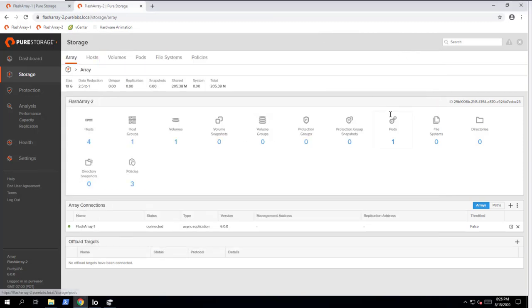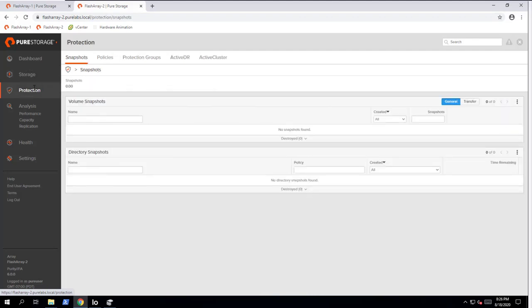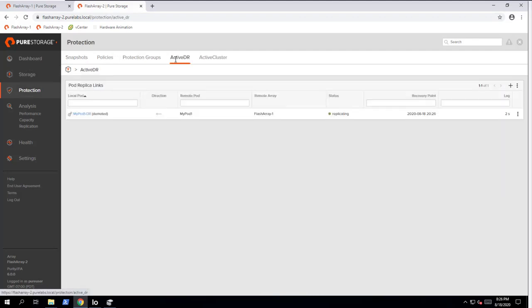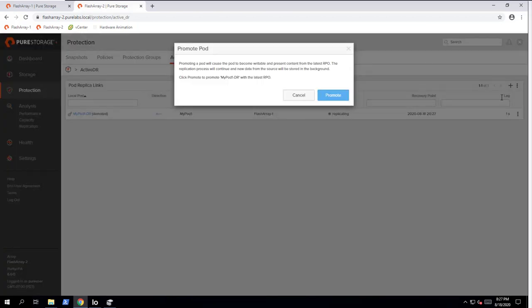Okay, so if we go look at our target array, the ActiveDR, it's replicating. But if you notice, this pod or this replica link is in a demoted state. So that means it's the secondary or the standby. If I want to just test my DR, I can manually promote this from the target.